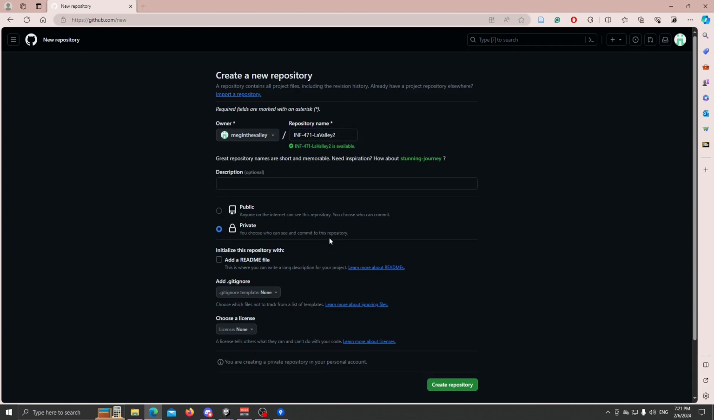And we're on our GitHubs right now, so just make sure that you have a GitHub downloaded. Do not add a git ignore. We're going to add this separately. But just make sure that the new repository you're creating is private. Make sure the name is available for the class, just INF-471- your last name. You don't need the 2, it's just because I already have one. And then you're going to create that repository.